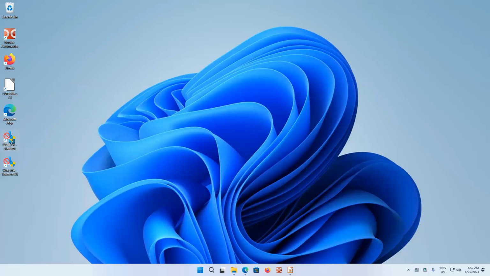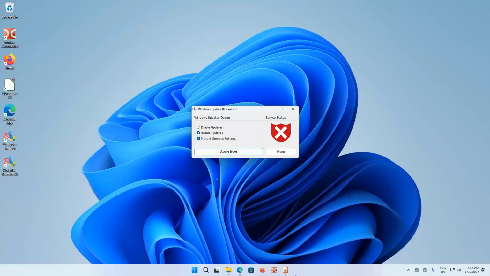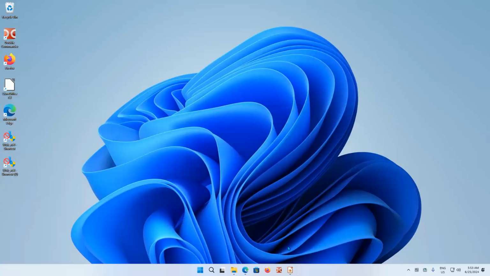You're going to get a message, which you may not see in this video. It says, do you want to allow this app from an unknown publisher to make changes to your device? Say yes. And here is what Windows Update Blocker says. We just want to disable the updates like this. Say apply now. And that's all there is to it. It is done. Once it's done, you can close this window, and now you won't have to worry about updates anymore.